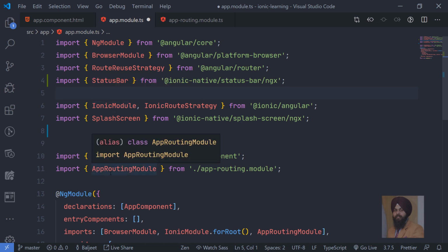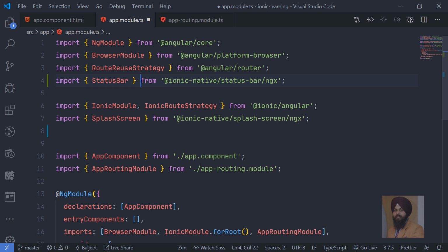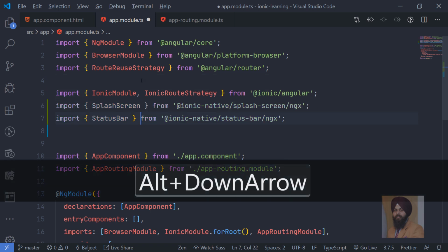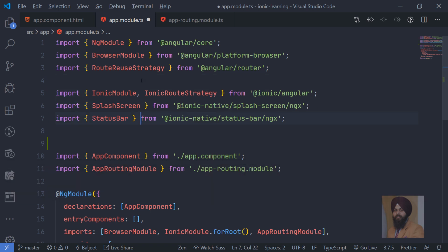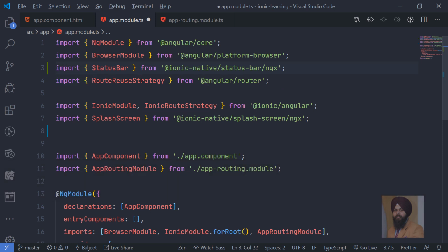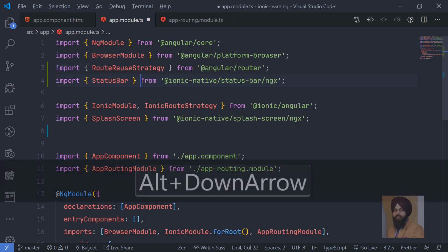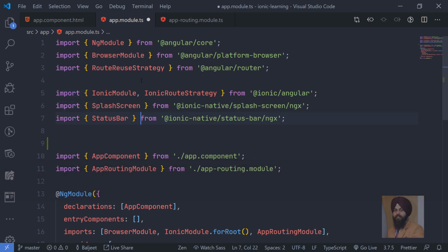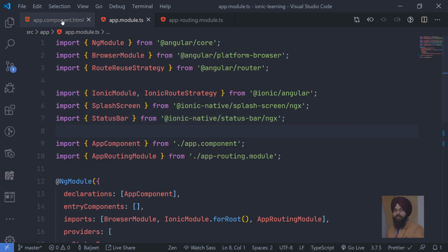There is one more shortcut we can do: Alt, and then we can press arrow keys. This will move our line from top to bottom. If I press Alt down arrow, and if I press Alt up arrow, this will move our line up. So we don't have to use Ctrl X and Ctrl V for cut and paste and copy and paste every time. We can make use of this handy shortcut.